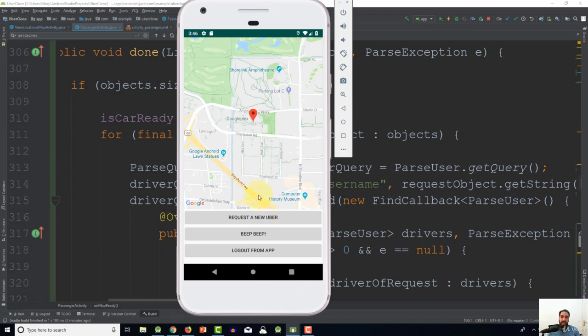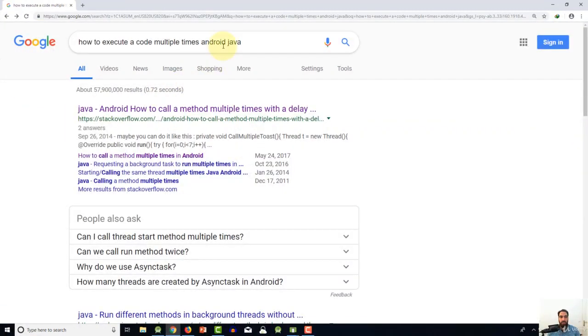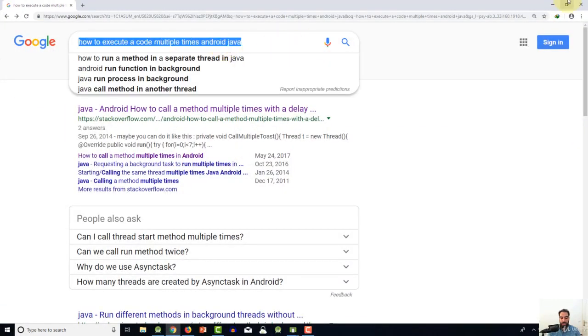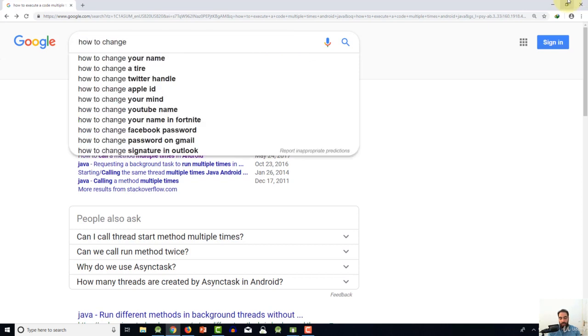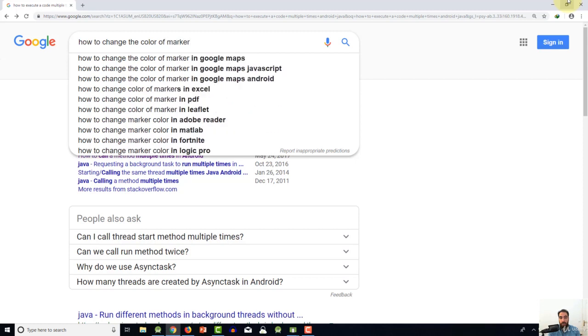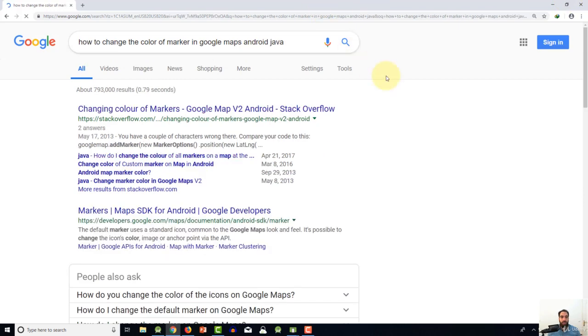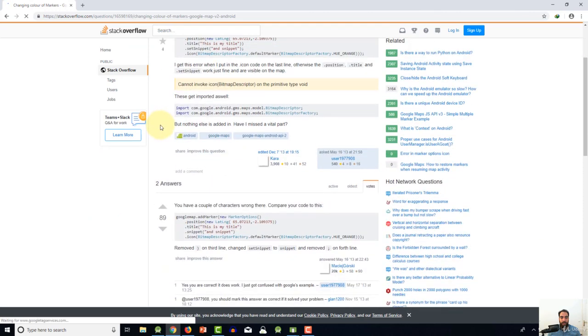So how about changing the color of the marker that we have on the map? So let's go back to our web browser, and here I'm just gonna search for another thing. I'm gonna search for how to change the color of marker in Google Maps Android Java. So let's see what we have here. It says changing color of markers. So let's click on this link, and now we have an answer.